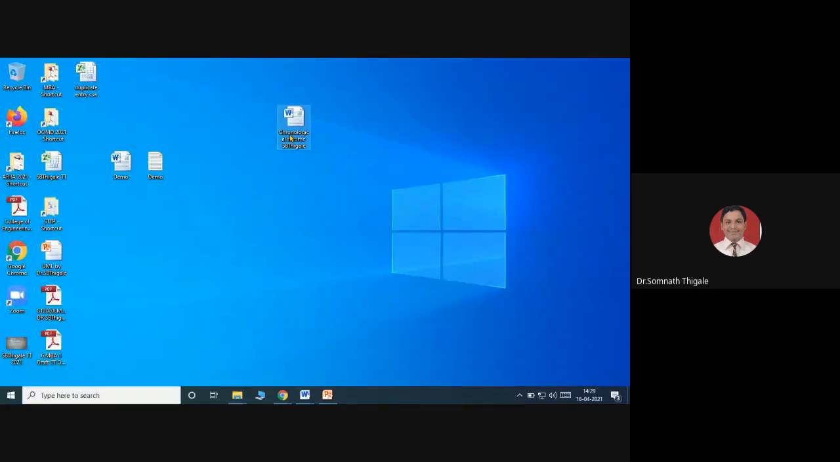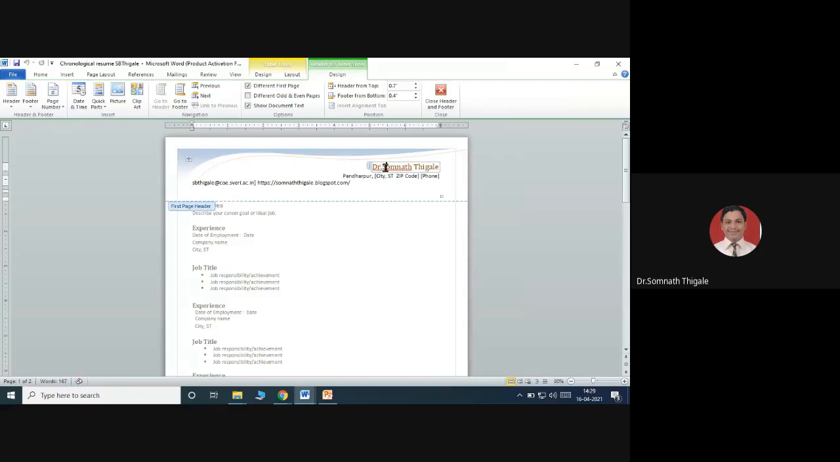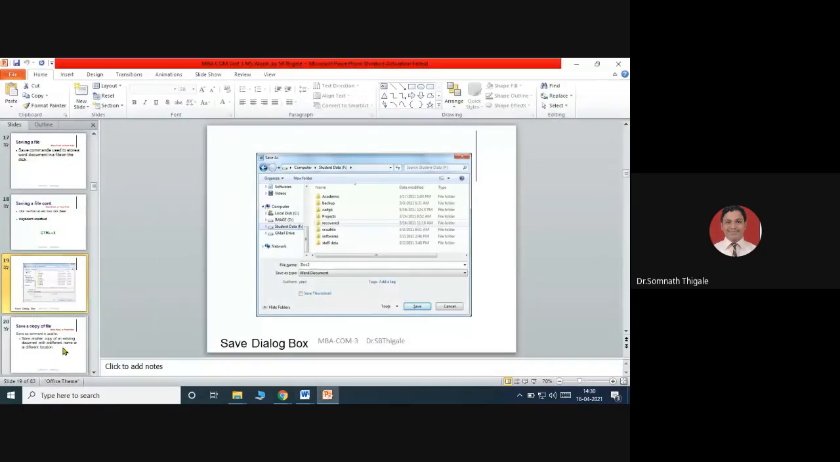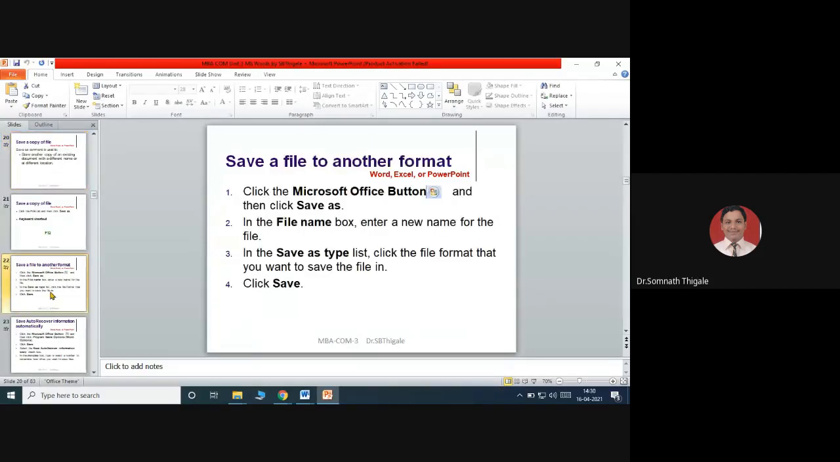You can just check it out. See here, the name, the things, whatever you added, you can just check this out. Save this. So this is the basic idea. You can see up to this how to save the files.